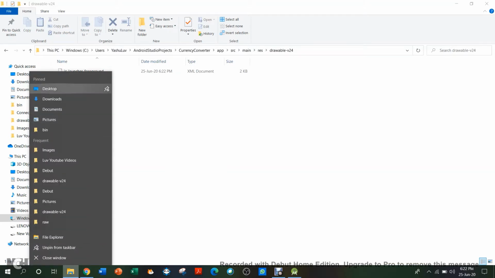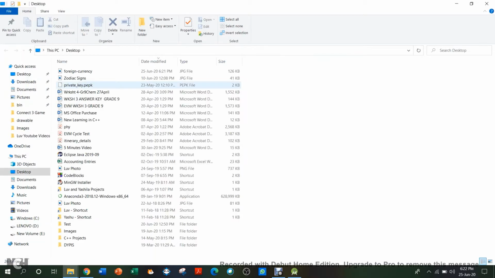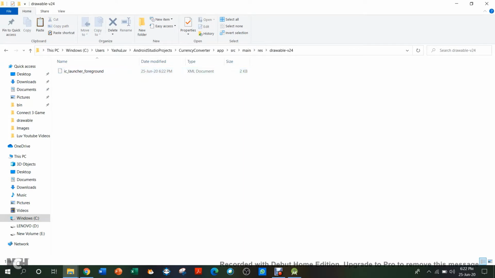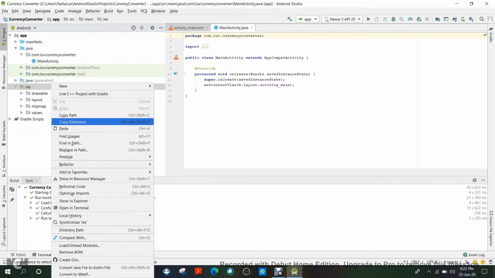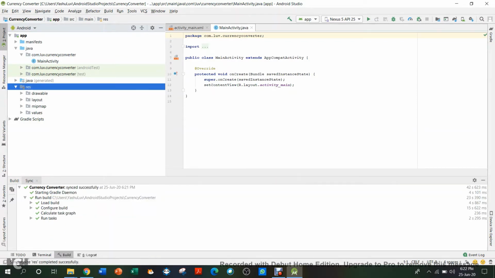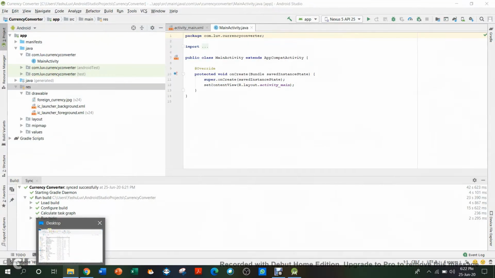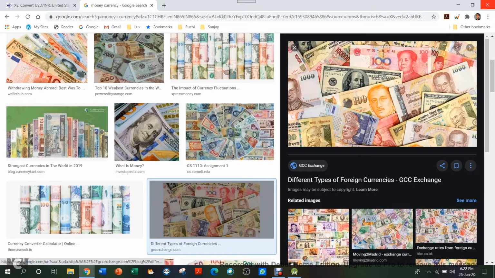Just open your desktop like this and then just copy this into here, and then make sure that there is only underscores and small letters in it, or else it will show an error. Now go to Android Studio and just synchronize over here. If you can see, synchronize the resources. Now if you go to drawable, you can see it over there. So just close both of your folders and close this as well.